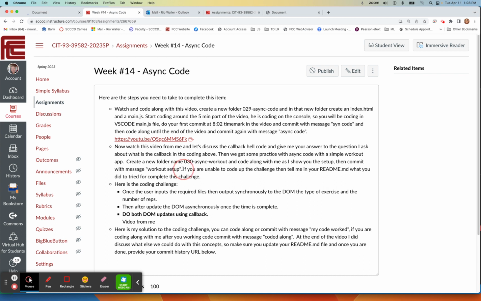Now, if you're unable to do this challenge, tell me in your README file what did you try. You can leave the code you tried when you submit, because you're going to commit the code that you try for this.